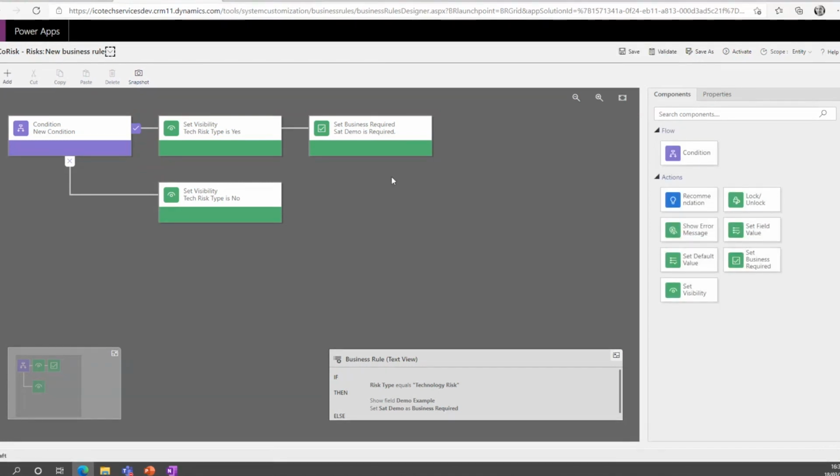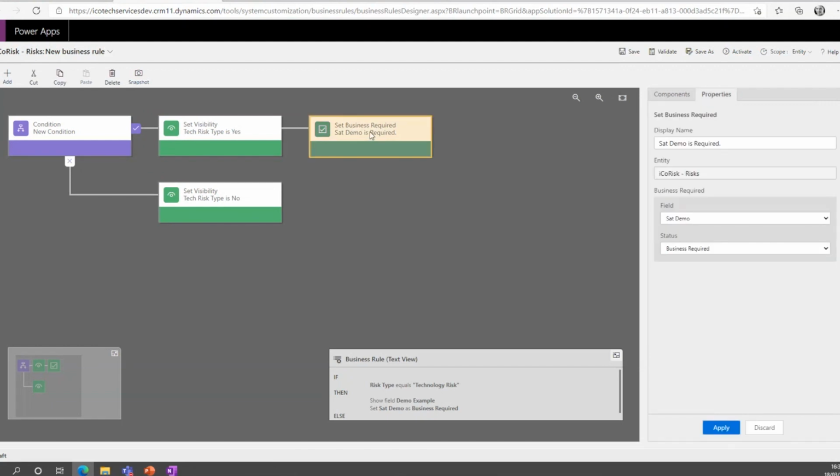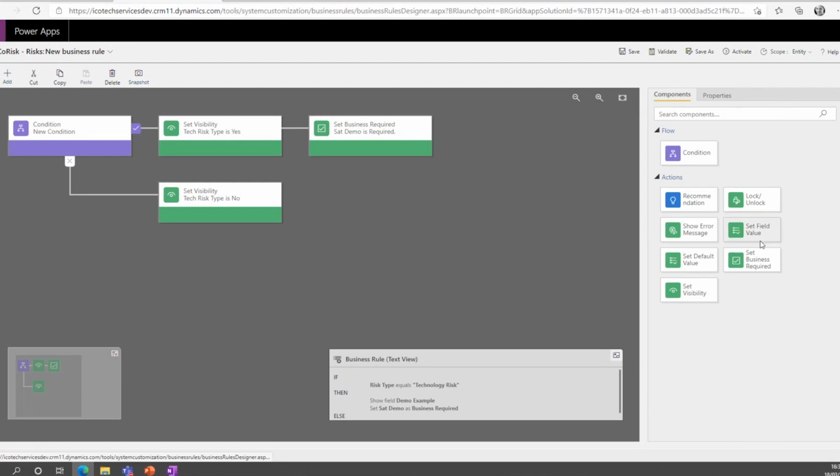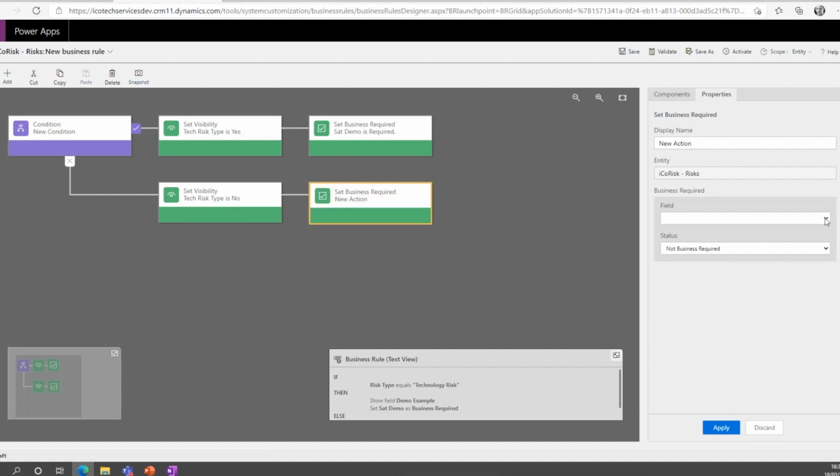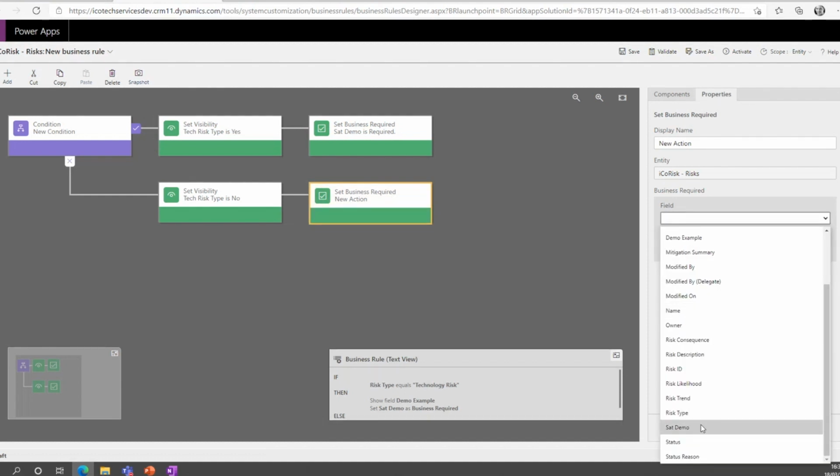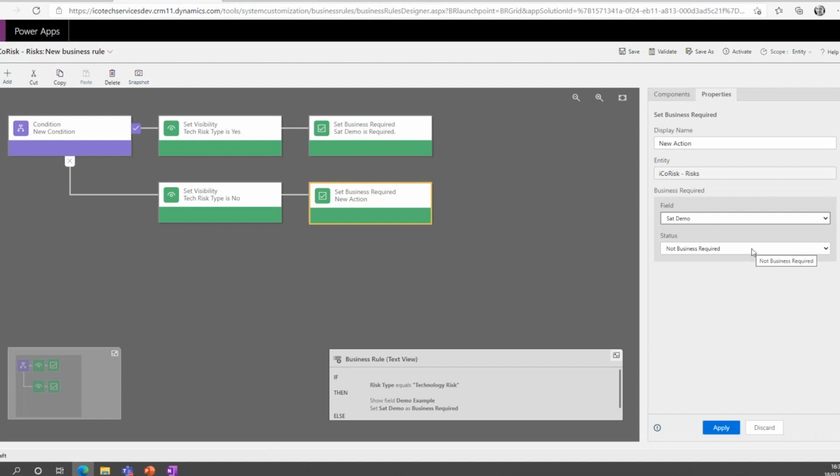And that gives me the ability then to go and change this flow. All right, so I'm just going to remind myself it's a set a business rule. Yes, so I'm going to go to components, set business required. I'm going to hover it over here. It's just drag and hover over the plus. All right, I'm then going to go and select the field, Saturday demo, not required.